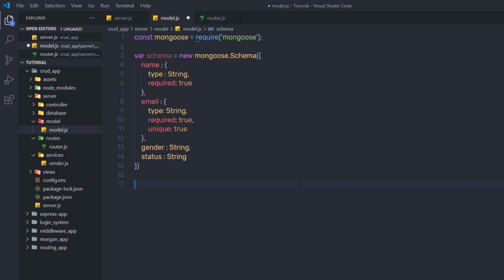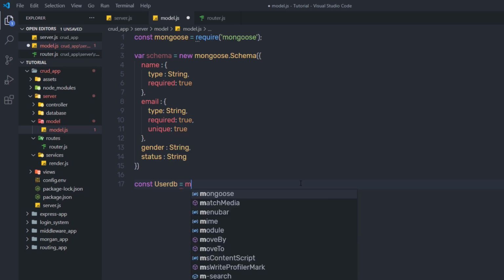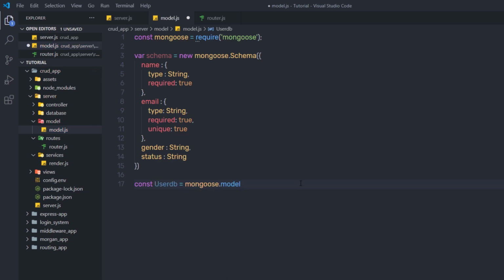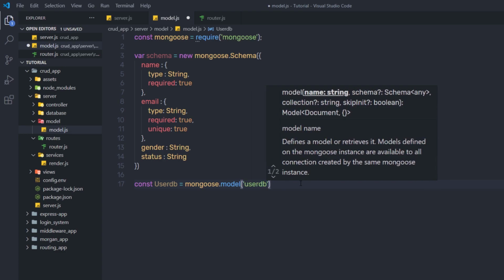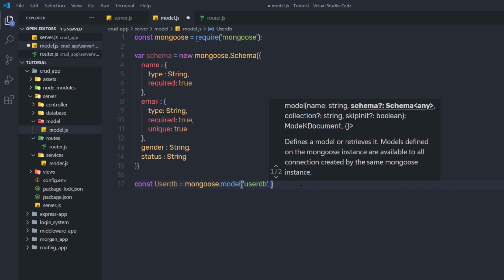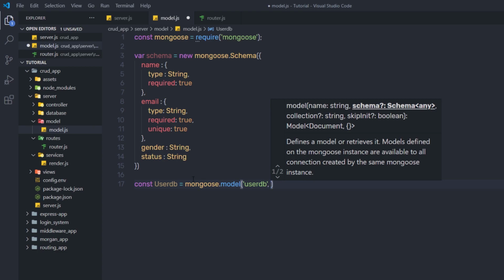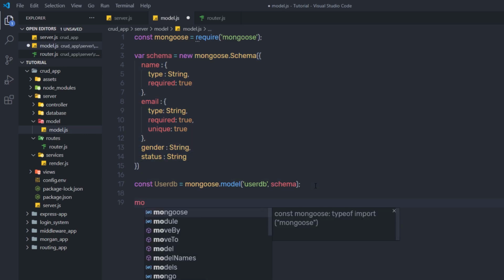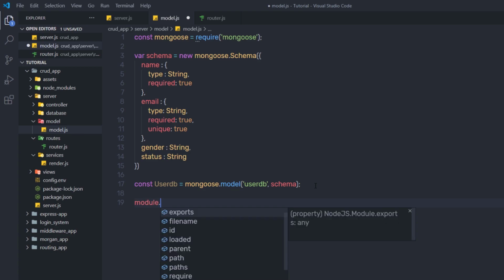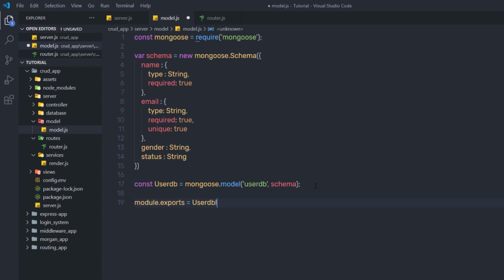Just like that, down here I'm going to say const Userdb is equal to mongoose.model. I'm going to call a method of mongoose, model, and inside this model I'm going to specify the document name. So here I'm going to say userdb. So you can specify any name for this document. I'm going to specify document name userdb, and then specify the shape of the document. So as you know, I have this schema variable and this is the shape of my document. So I'm going to pass here schema. Just after that, don't forget to export this module. So here I'm going to say module.exports is equal to Userdb.